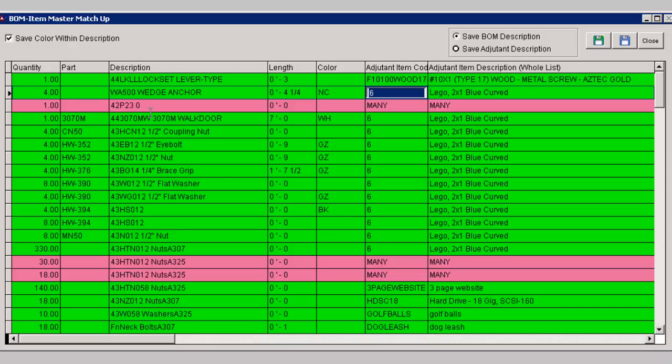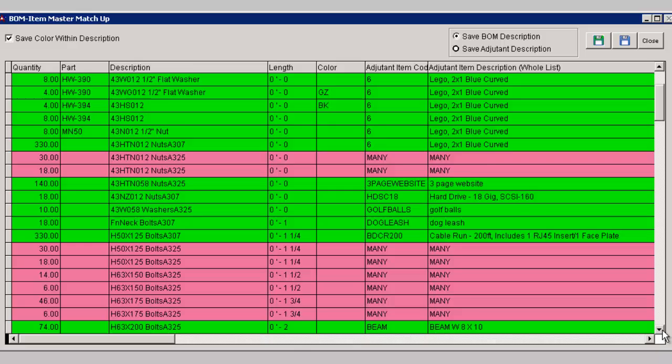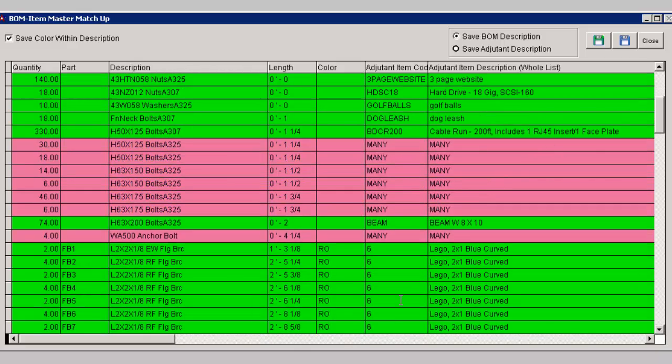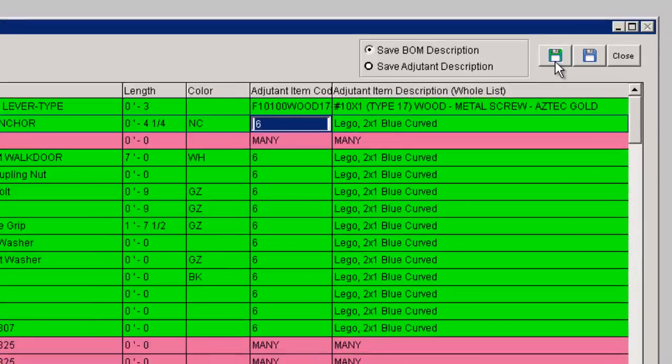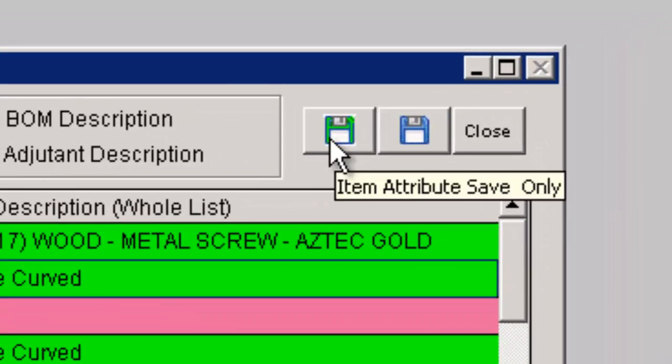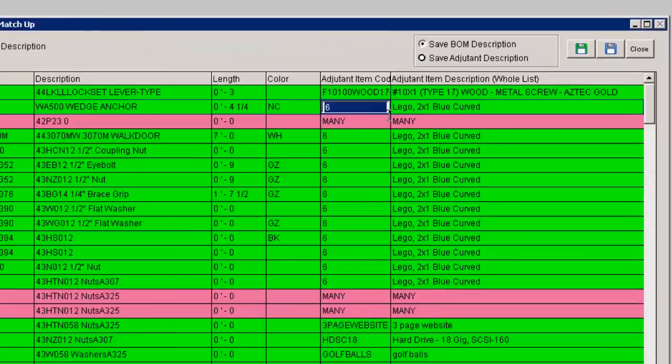Now, as you can see, there are a lot of lines here. There's a chance that you are not going to be able to do all of these at once. If you do a bunch of these and you get them done, and then maybe you have to leave the office, or it's the end of the day and you want to start back up tomorrow, you can hit this green save button here, and that will save what you have done so far.